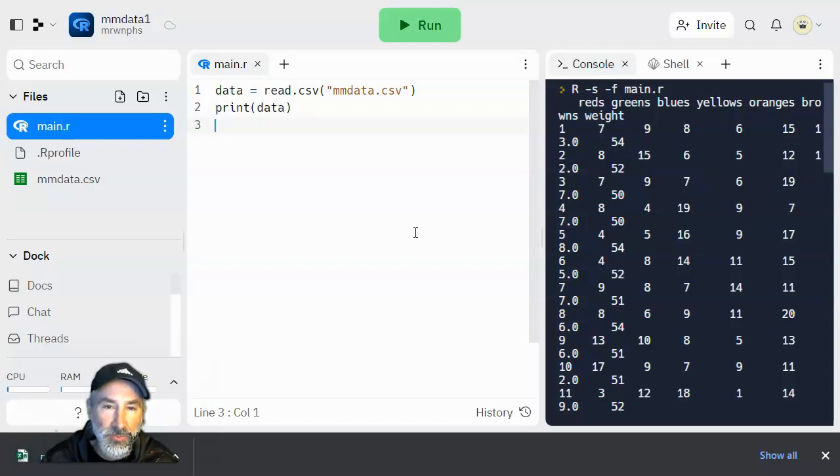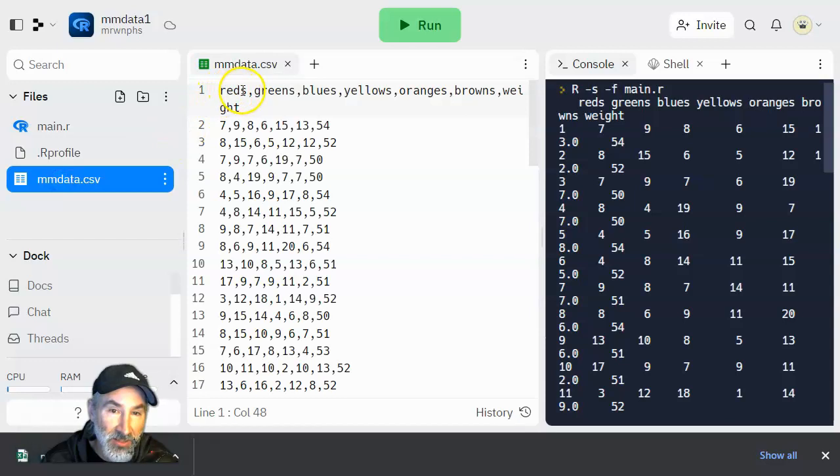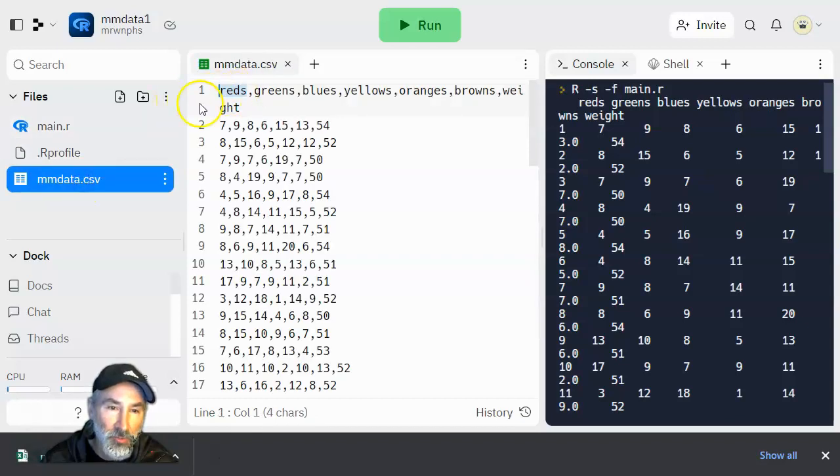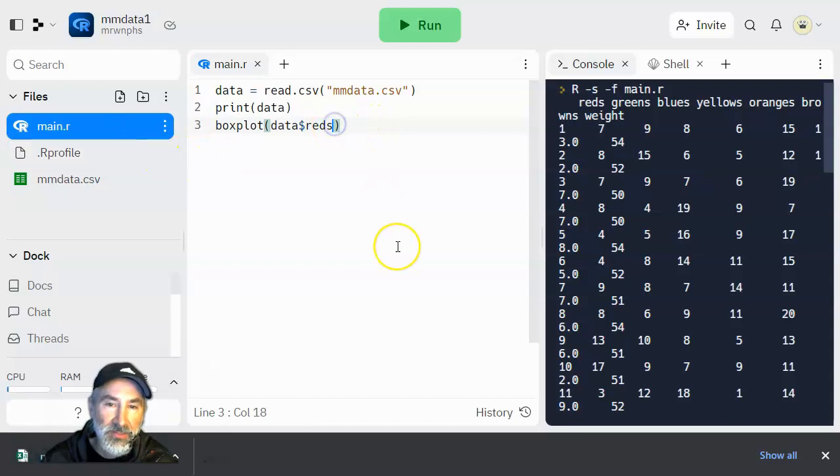The way we'll do that is we're going to go boxplot, open parentheses, data$reds. Now, the reds is going to work for me because when I look at my data file, one of the headings is reds. If your heading does not say reds, then this code is not going to work for you, okay? You have to put here whatever is the heading over here. And I'm going to repeat this. By the way, the data is just from this variable name, so we will keep repeating that over and over.